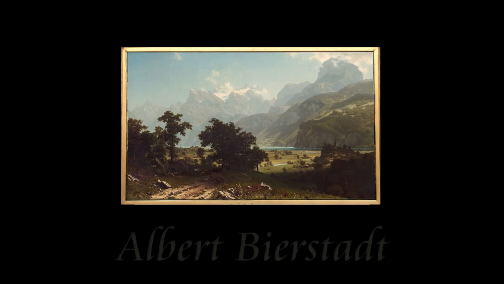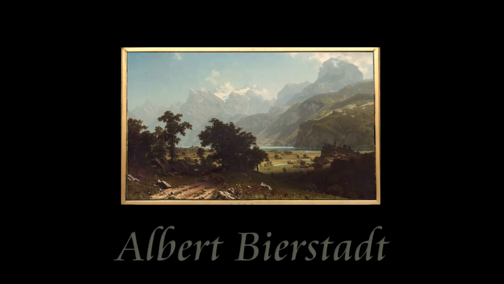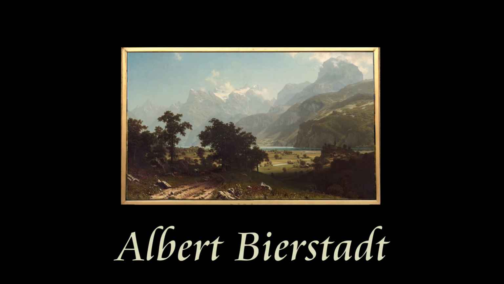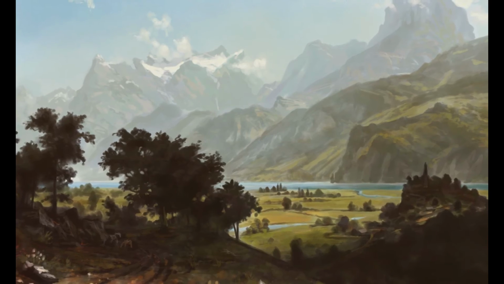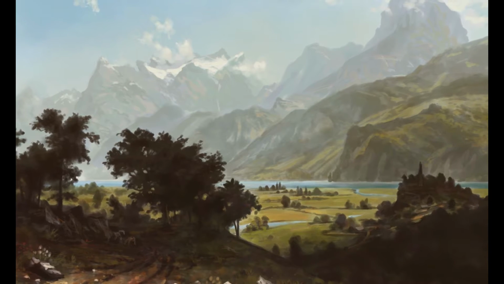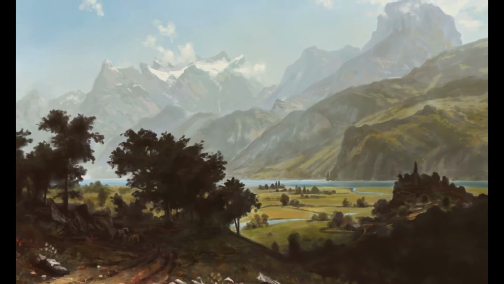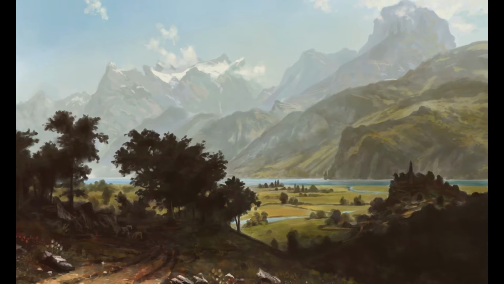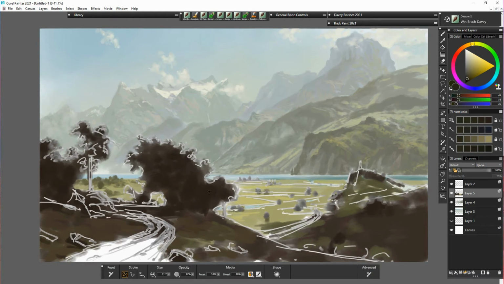In the first half of this painting we threw down the construction lines and dropped in most of the big shapes, so we blocked in and pretty much finished and detailed most of the background. We're now moving on to the foreground and the midground.